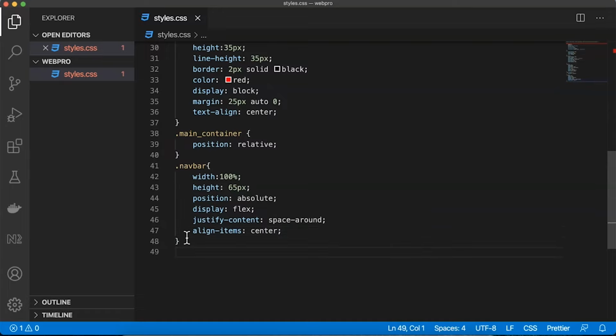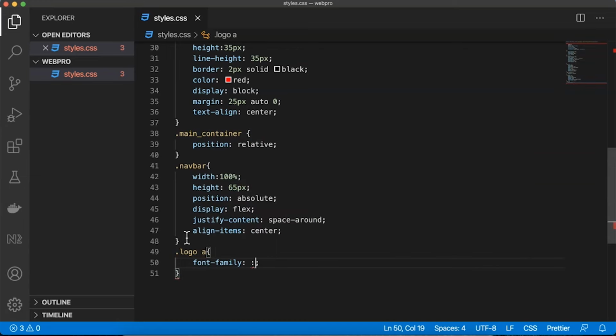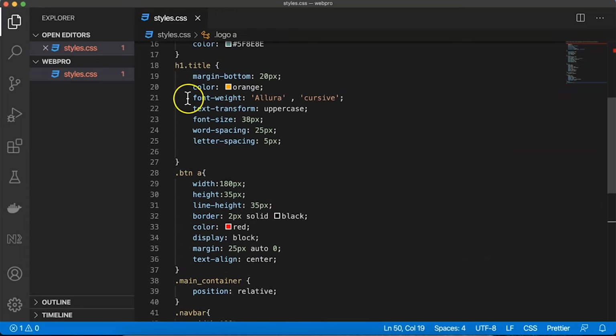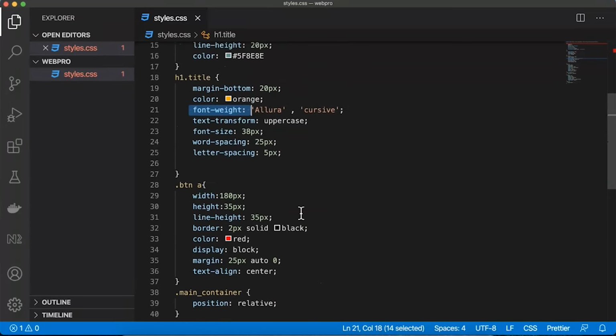Along with this, we are giving the logo of type A. So inside this logo, we are saying font family. This font family, we are once again using the same one which we have used earlier. You remember Allura and Quicksand. We can use the same, whatever we have used earlier. So the same font family I would like to use here also.